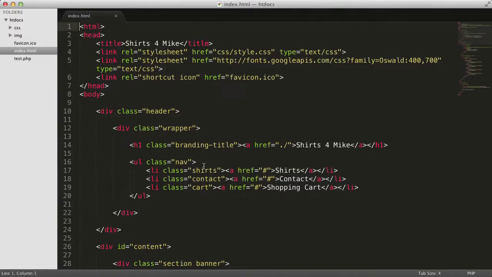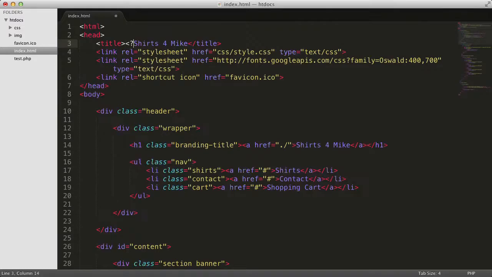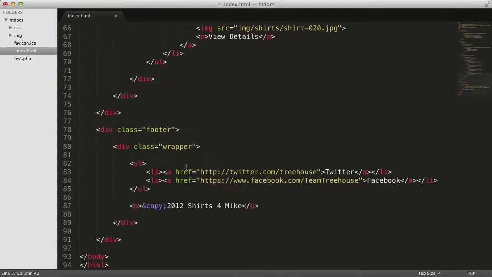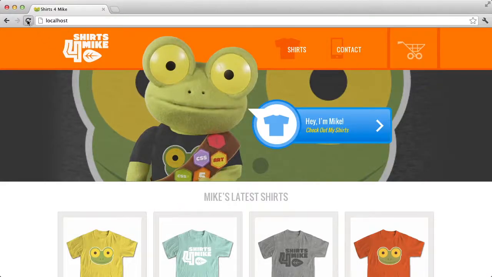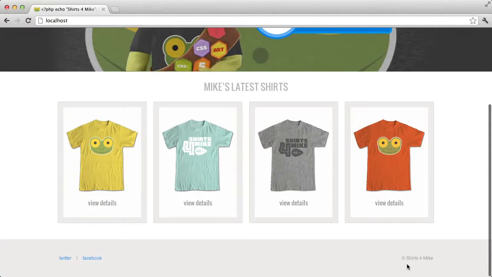The first has to do with file extensions for PHP. Let's start by changing the title tag and the copyright date to use PHP. By now, you should be familiar with these two commands. Let's save this page and go back to the browser. When I refresh the page, we'll see something that you might not have expected to see. The PHP code here in the title tag, and nothing here for the date.